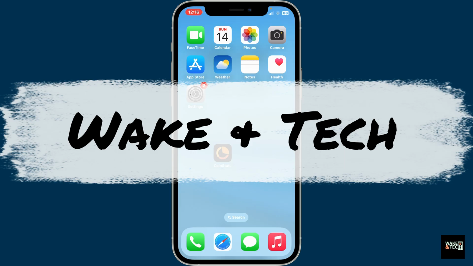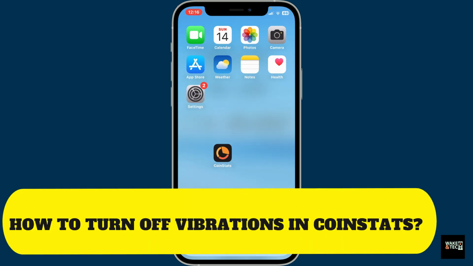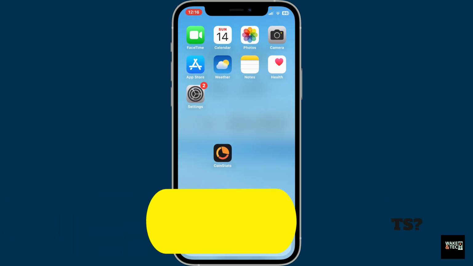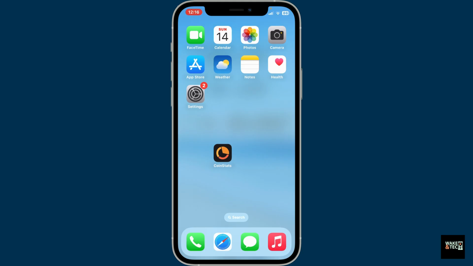Today in this video, I'm going to show you how to turn off vibration in CoinStats. Vibration or haptic feedback from the CoinStats app can be useful, but sometimes you just want it turned off. So in those times, you can simply go ahead and do it in a few simple steps.